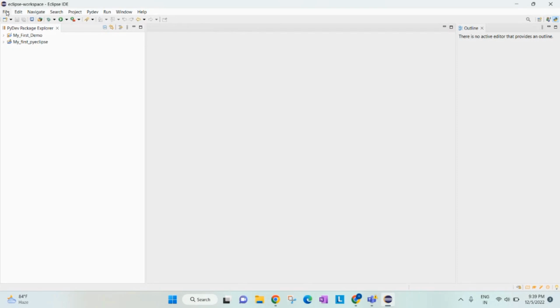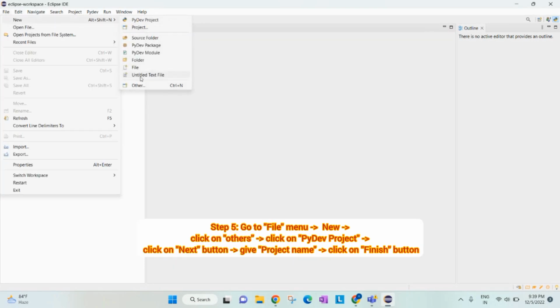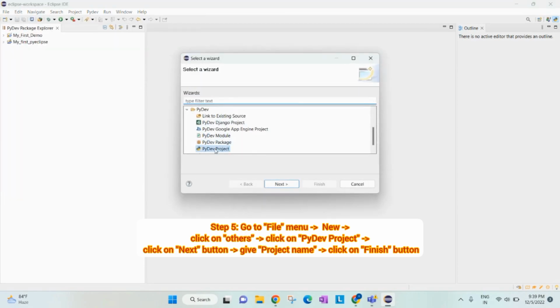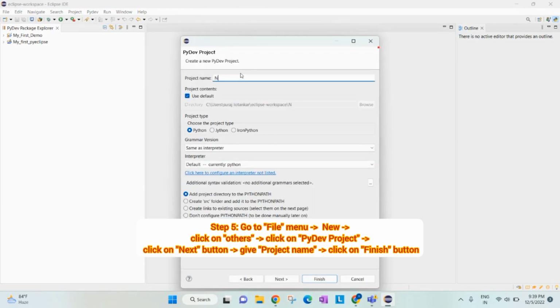Now let's just run a program to check whether it's working properly or not. Click on File, New, Others, and click on PyDev project. Click on Next. Here add a name and click on Finish button.